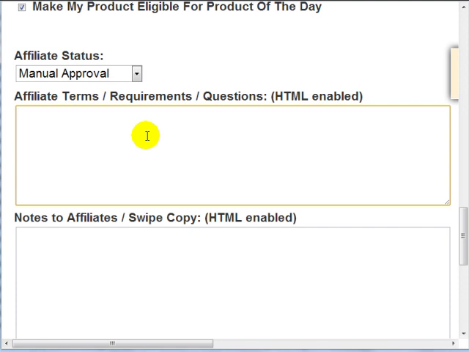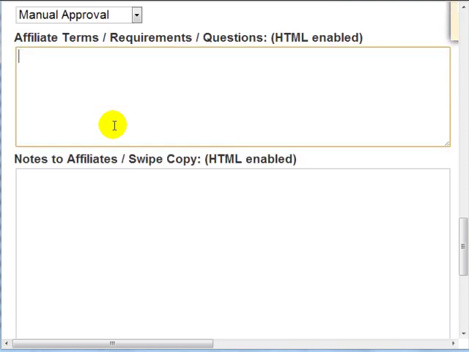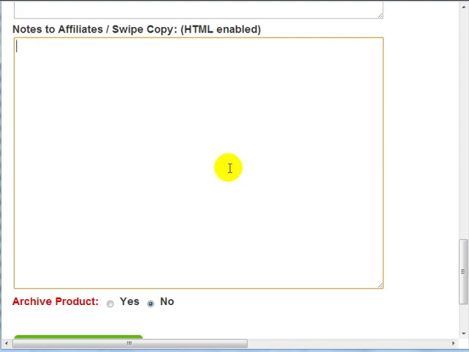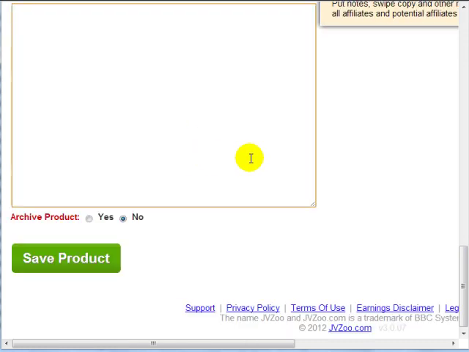You can enter your affiliate terms here, your answers to questions people have about your affiliate program, how they get paid, and so forth, just stuff that affiliates would probably ask. You can go on Google and find questions that people would ask and list out your terms and requirements and conditions, if you have any, and put it here. And then you can put notes to affiliates like swipe copies of your solo ads and email solo ads and any resources that might help your affiliates. You could provide it here. And this is HTML enabled as well, so you could enter banner ads, and a lot of other stuff as well over here.